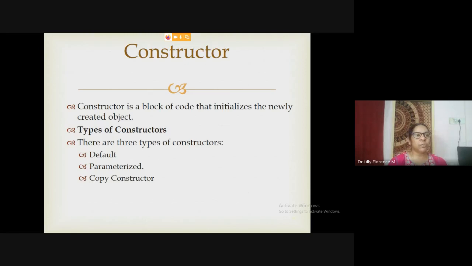A constructor is a block of code that initializes a newly created object. So you want to initialize the class data members when you create an object; we can use a constructor. If you are using methods, we have to invoke the method through the object. But for a constructor, it is not like that. When we create an object, the constructor will get instantiated, so there is no need for message passing here. Whenever we create an object, the constructor will get instantiated and all the class members will get initialized.